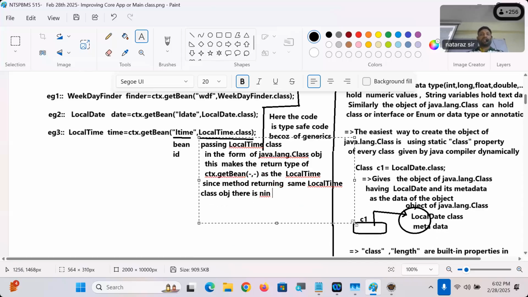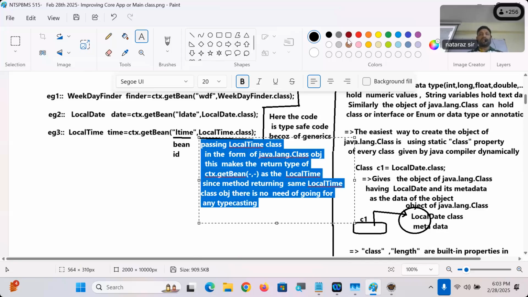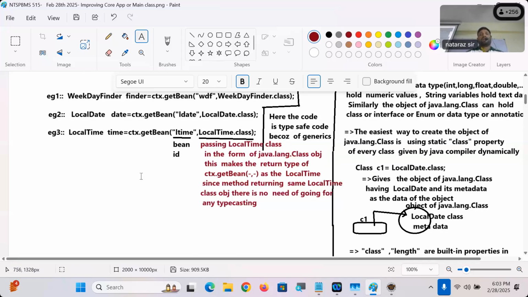There is no need of going for any typecasting. Are you getting my point, guys? So this makes the code type safe or not, guys? So let me prove this practically, guys.